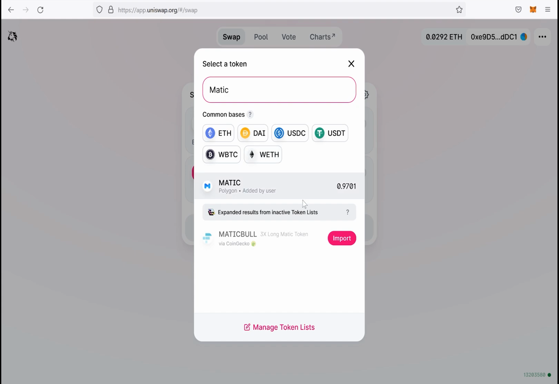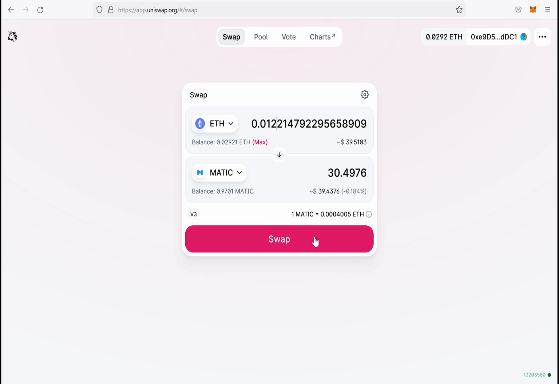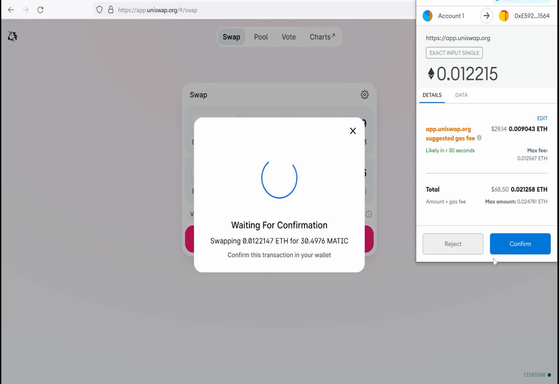Type in MATIC, and select a MATIC token to swap for ETH. Set the amount that you want to swap and click on Swap, and then on Confirm Swap. Now you will be asked to confirm the transaction. Now you can check the total amount you will have to pay and the gas fees for the transaction. You can also set your preferred transaction speed by clicking on Edit.